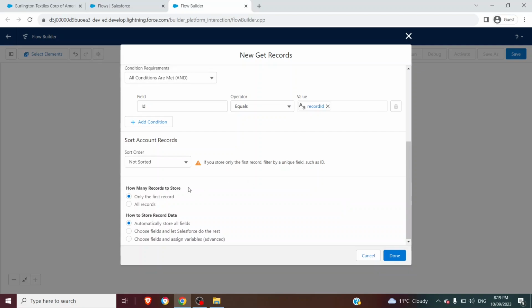Now you have an option to sort account records. We don't have to do that now because we're only fetching one account record, so that's fine. And then you have two questions here. How many records to store? Only the first record, or all records. For now, we'll just select only the first record.